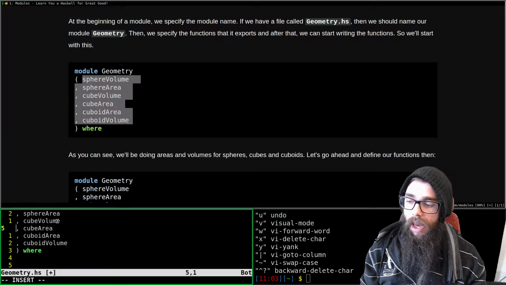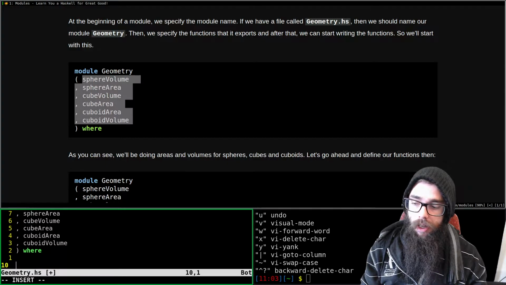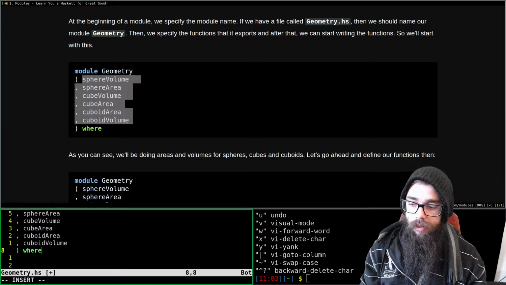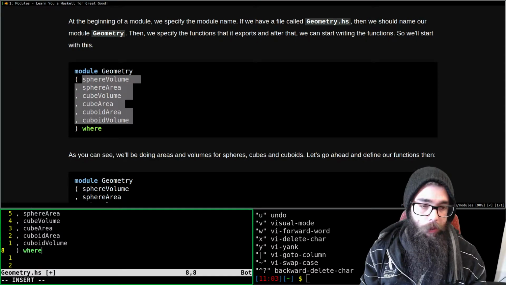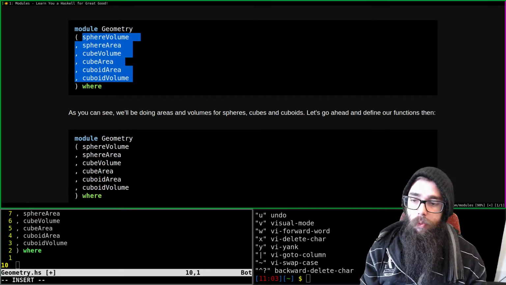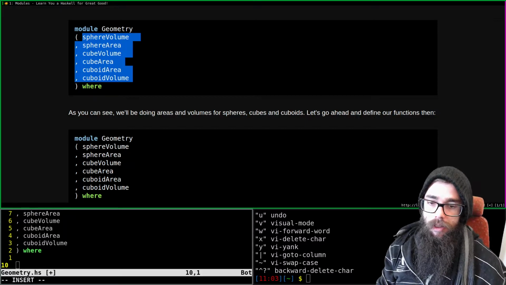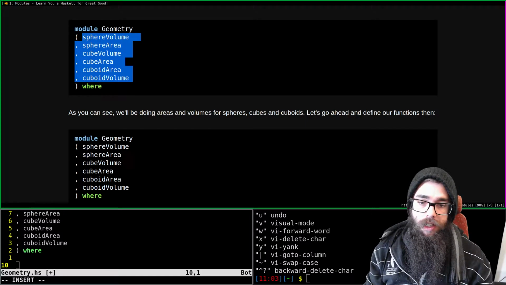Okay, so what is happening here is we define our module. This is our module. We have all these functions. And then, where, and then we will define our functions. That's just the rest of the file, right? This where statement is probably about the rest of the file. As you can see, we'll be doing areas and volumes for spheres, cubes, and cuboids. Let's go ahead and define our functions then.